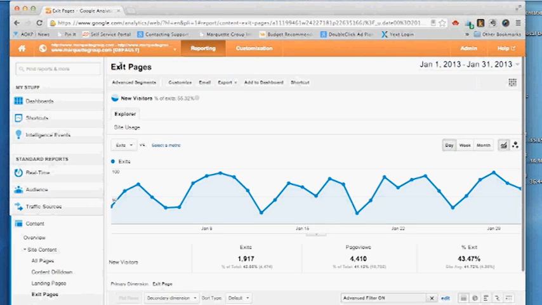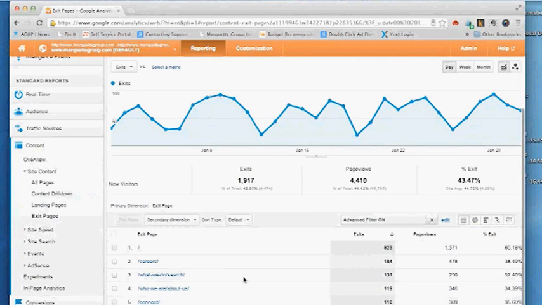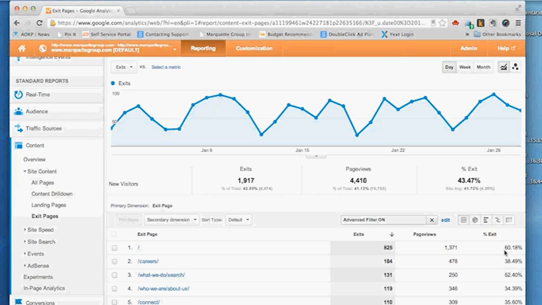And we're going to look at which pages are having people exit from. So again, we might see something on this report that is particularly disappointing. You can look at the percent of exit, and this is of the visits that go to that page, how many of them are exiting from that page. And we look for anomalies here too.